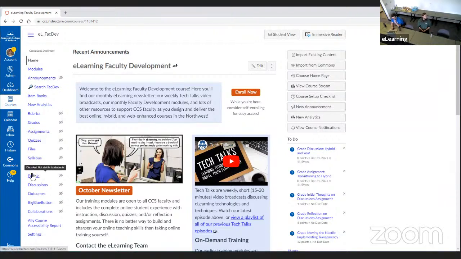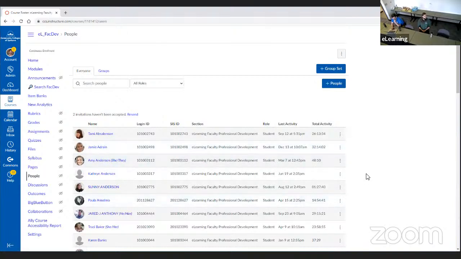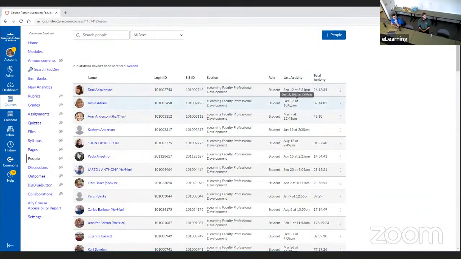Yeah, so I'm going to go ahead and start by taking us into the People's tab. So really the goal here is that we want to support students early on. And one of the ways that we can do that is by learning a little bit about how they're interacting with the course. And just a quick, simple first step is by going into the People's tab. And then all the way over here on the right side, we've got these two columns, last activity and total activity. These are useful. The last activity tells us when they were last in your course, and then total activity logs the amount of time that they spend in your course.